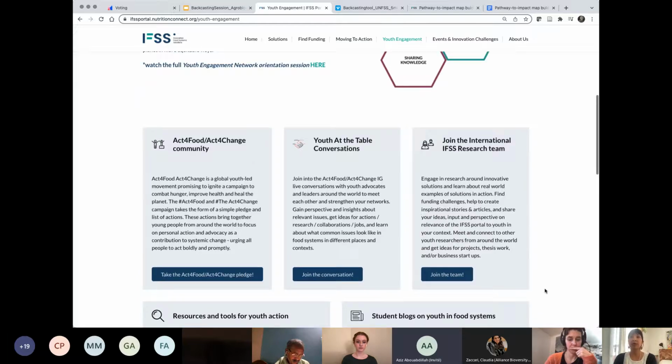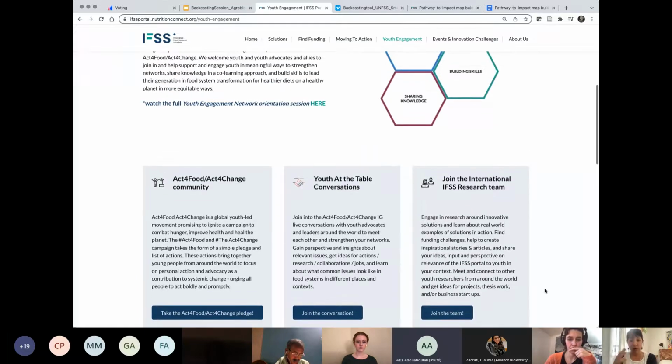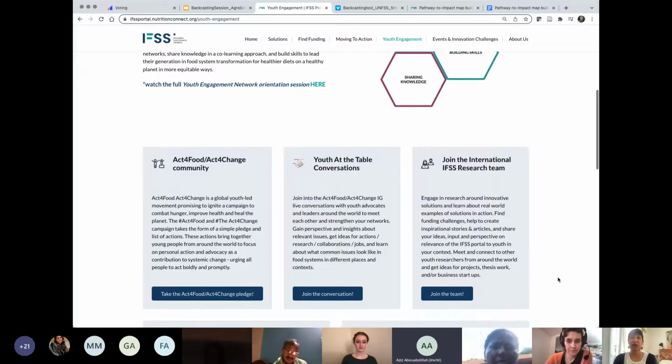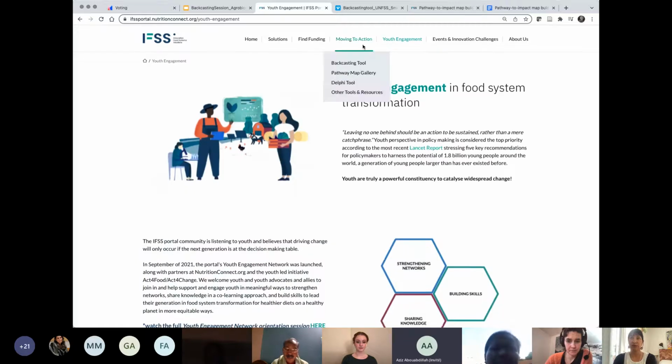And we also are beginning to grow our portal international research team itself. So if you fall into the 30 and under category, we would love to hear from you about joining that, and/or if you're a youth ally, older and outside of that category, working with youth, please feel free to get in touch with us if you'd like to learn more about that.